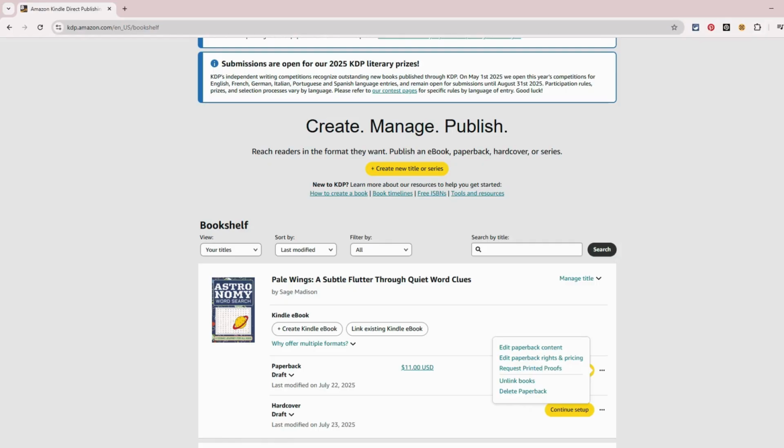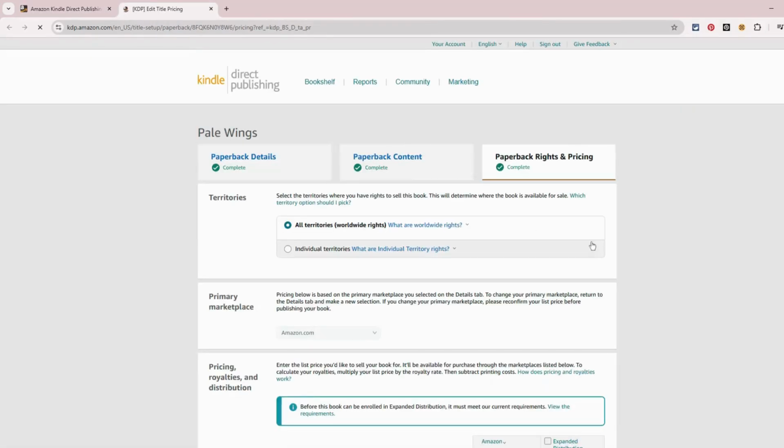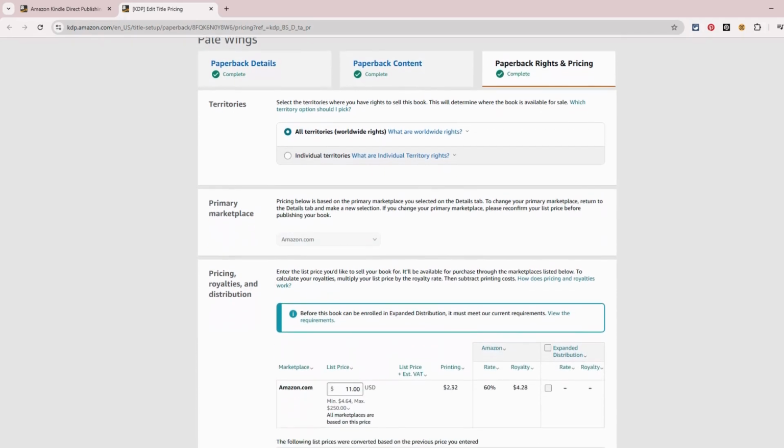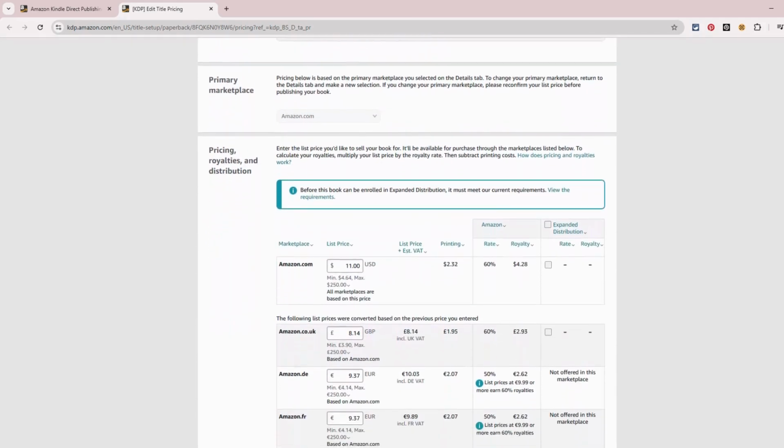Then click the three dots and choose Edit Paperback Rights and Pricing. But if you are already in the middle of setup, like you just finished the details and content sections, you are probably already on the rights and pricing page. Just scroll down a bit to the pricing section.